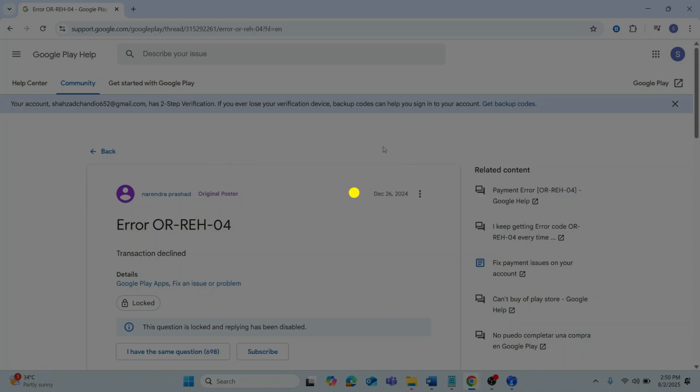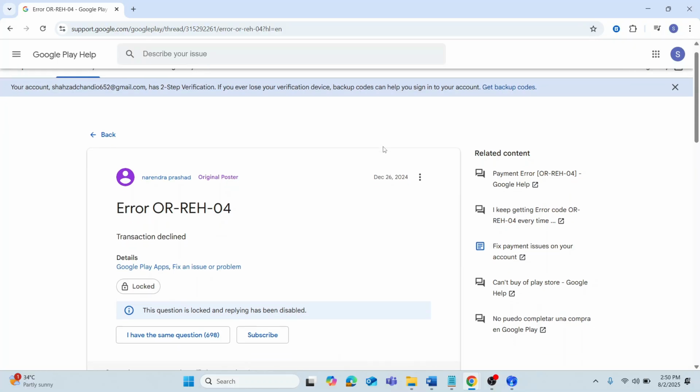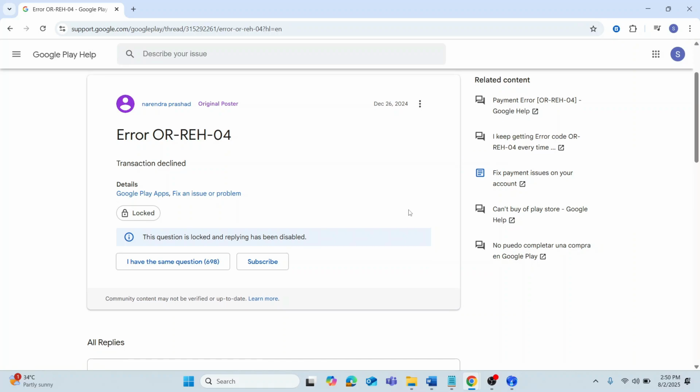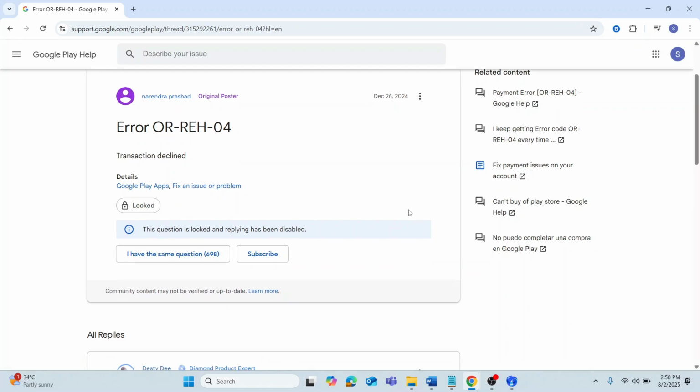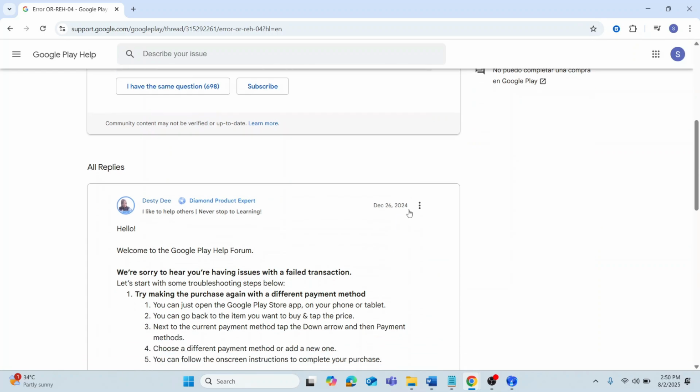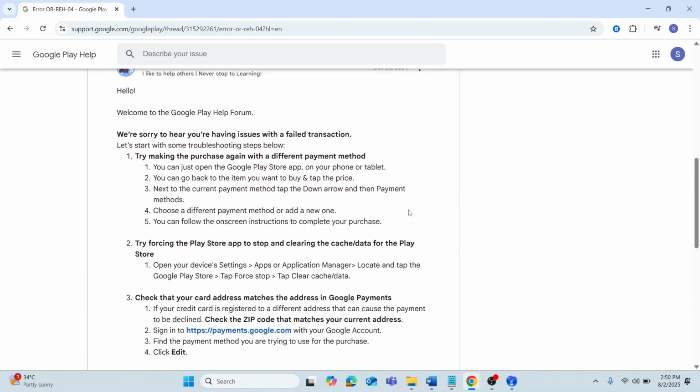Alright, let's begin. So, the first thing that you want to do is open up the Google Play Store app on your phone or tablet. Over here, go back to the item you want to buy and tap the price next to the current payment method. After that, tap the down arrow and choose a different payment method or add a new one. Then follow the on-screen instructions to complete your purchase.